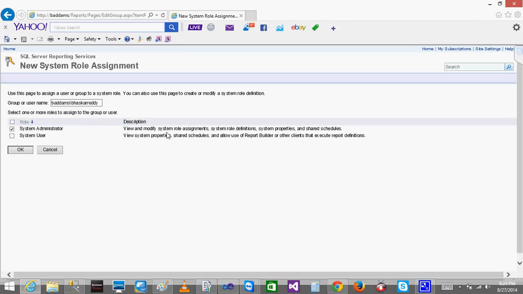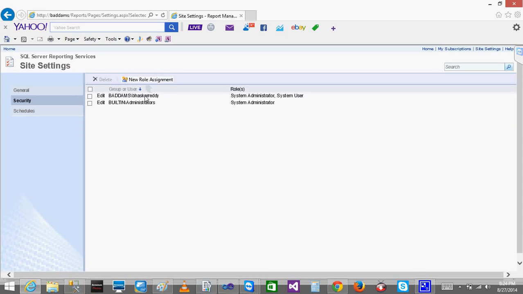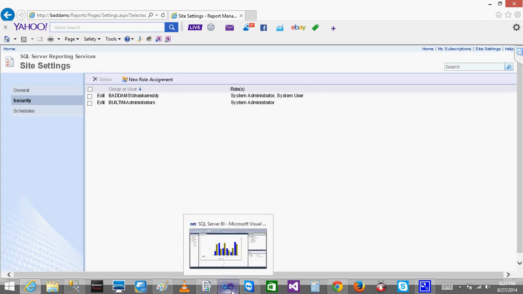See, view and modify system role assignment, system role definition, system properties and shared schedules. View system properties, shared schedules, and allow use of Report Builder or other clients that execute report definitions. Whatever you want, I'll give both. Click OK. Now I will be added here. I will be added as administrator and at the same time as system user. Done.